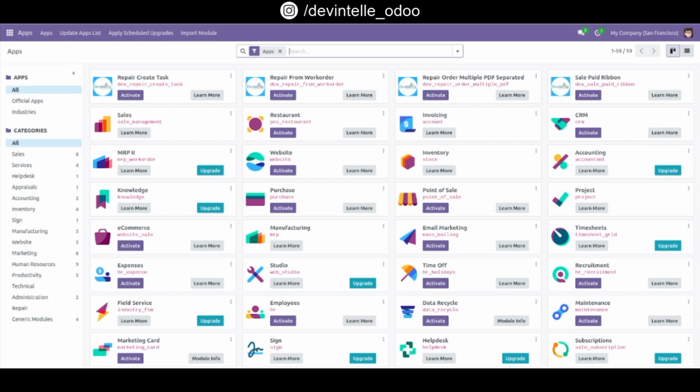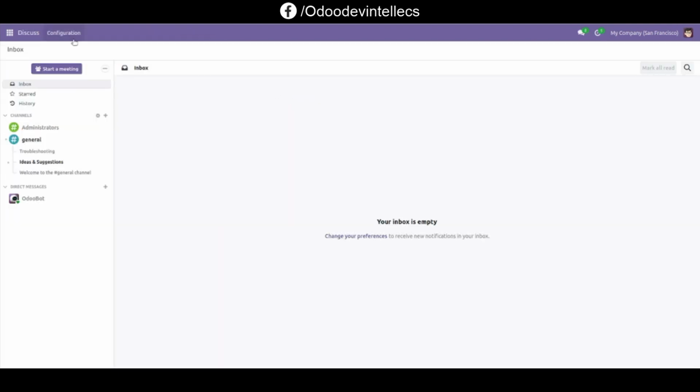Today we will see how to create a repair order from the work order form via manufacturing. So let's see about that. You can see here our module, Dev Repair from Work Order. First install this module, so click on this activate button. Now our module is installable.